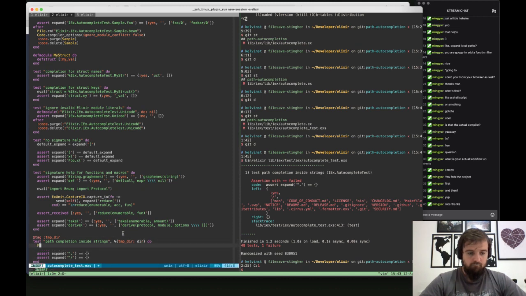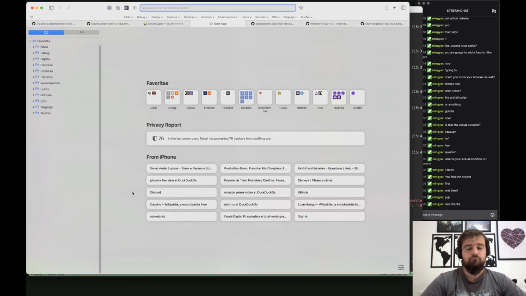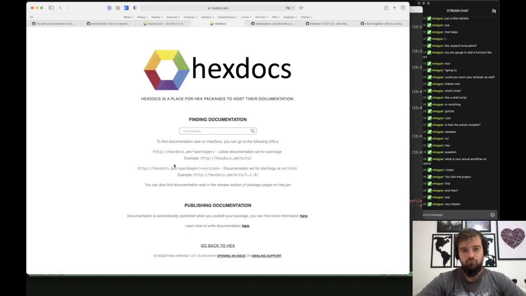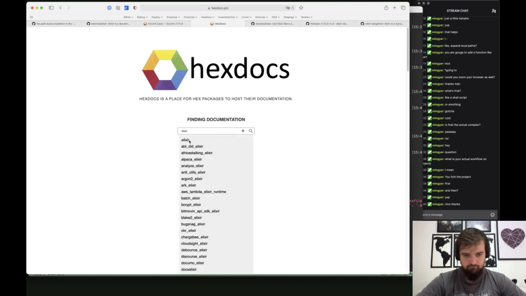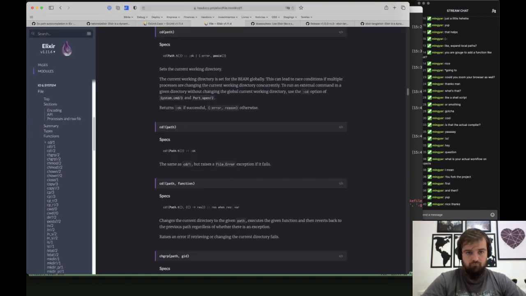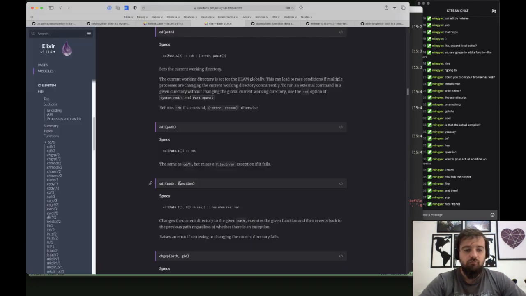And maybe, how to cd into a file. HexDocs. It's almost 4 o'clock. Elixir. File cd. Yeah. File.cd dir. This is going to change the current directory to this directory, right?